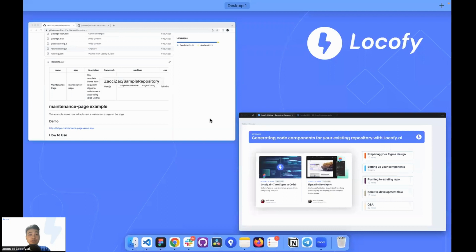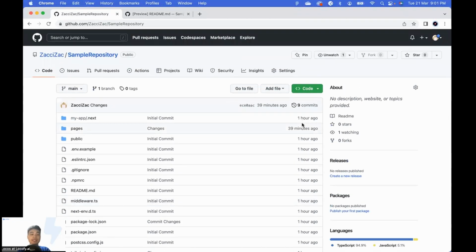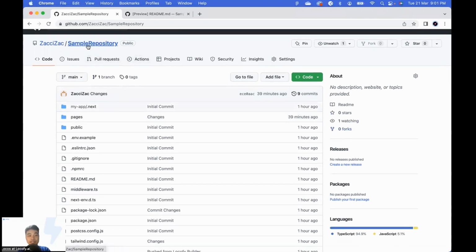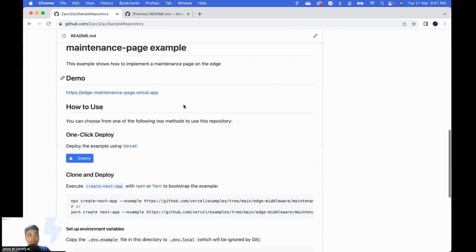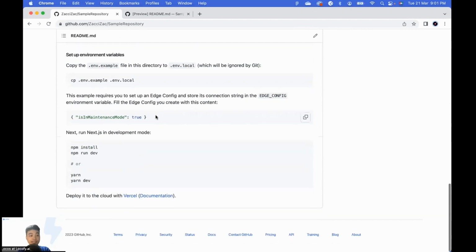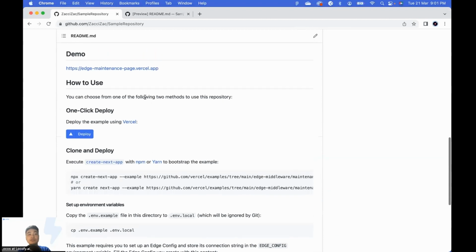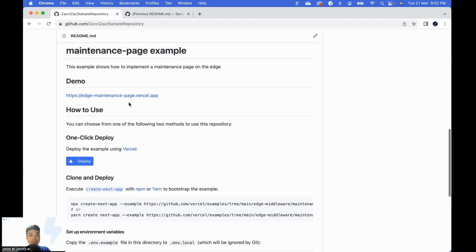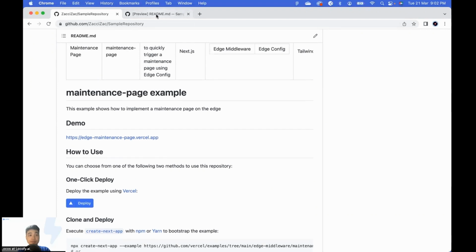All right, so first thing I'll do is I'll show you the existing repository that we are going to be adding to. So this is a sample repository over here. And this is actually a maintenance page repository from Vercel, Next.js. So this is basically to help you to do edge maintenance. So I have this repository copied. You can check this out as well if you want to grab a copy of this.